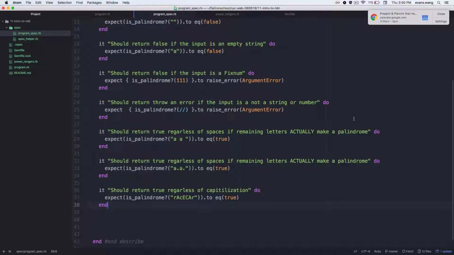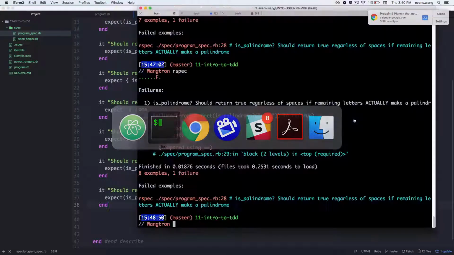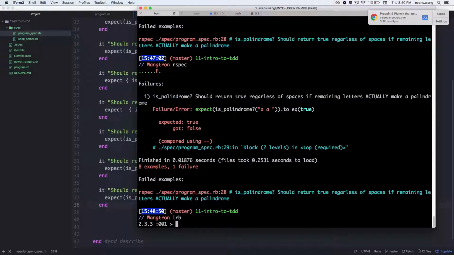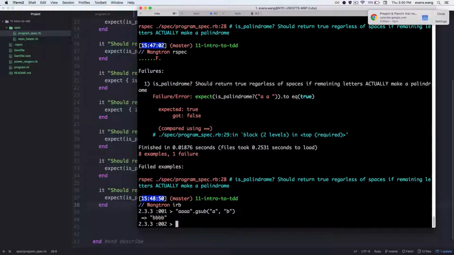What it's going to do is look through your word. The first argument is what you're looking for, and the second argument is what you want to replace it with. So let's go. I can do a string AAA dot gsub, and the first argument should be what I'm looking for, and the second argument is going to be B. All right, it's going to find all the A's in there.